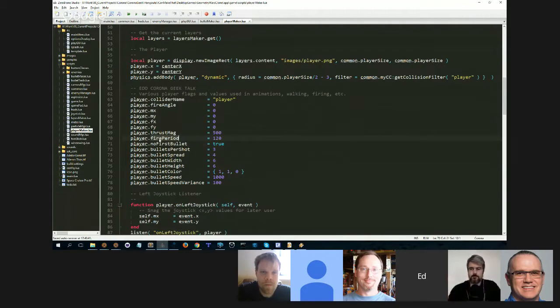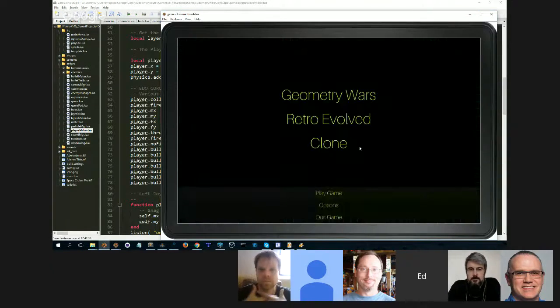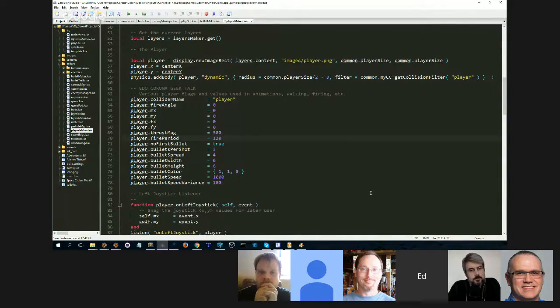we'll see one called fire period, and that basically tells us how frequently we shoot a bullet. So for example, if we made this 1200, let me reload the game, that would be saying only fire a new bullet every 1.2 seconds, which is clearly too slow. So currently in the game it's 120 milliseconds. But I could make it significantly faster.